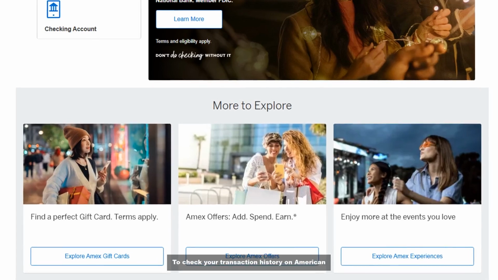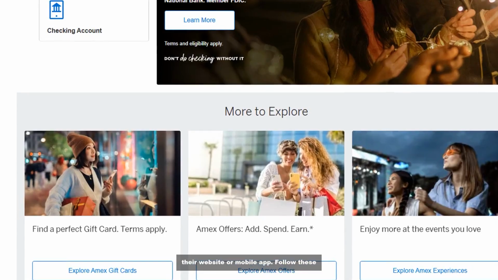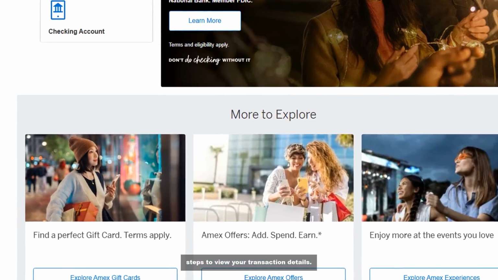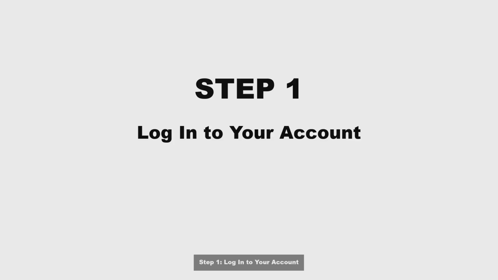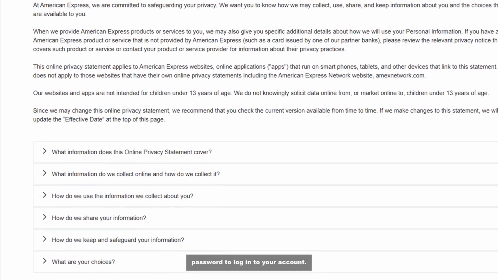If you want to check your transaction history on American Express, you can easily access it through the website or mobile app. Follow these steps to view your transaction details. Step 1. Log into your account. Visit the American Express website or open the mobile app. Enter your username and password to log into your account.